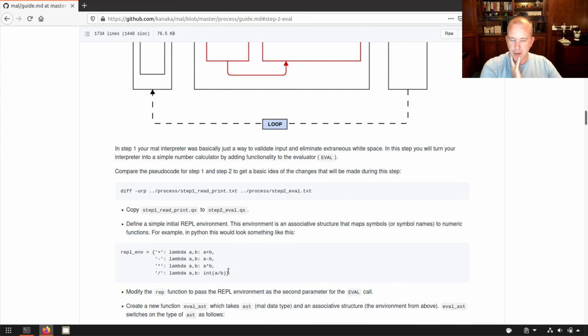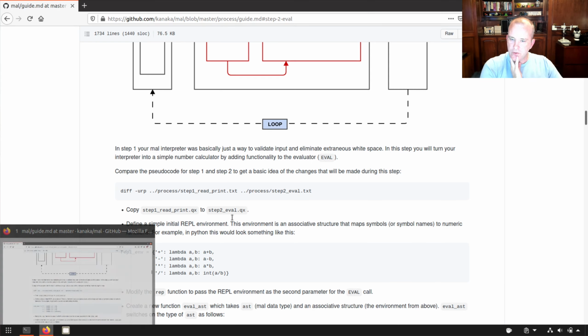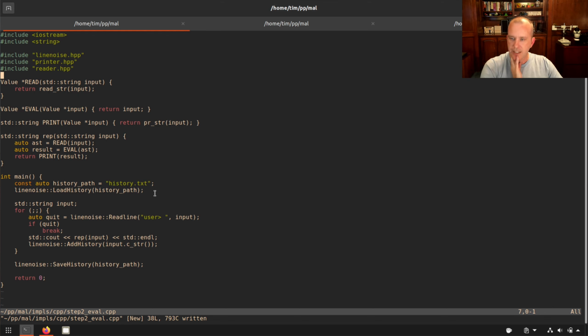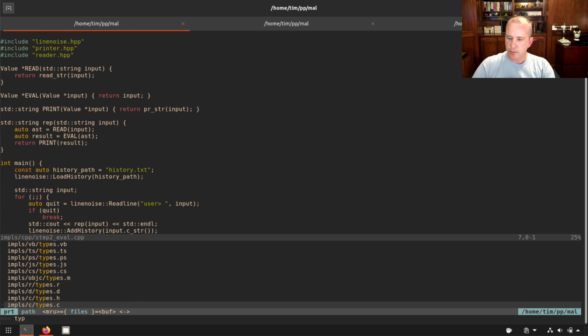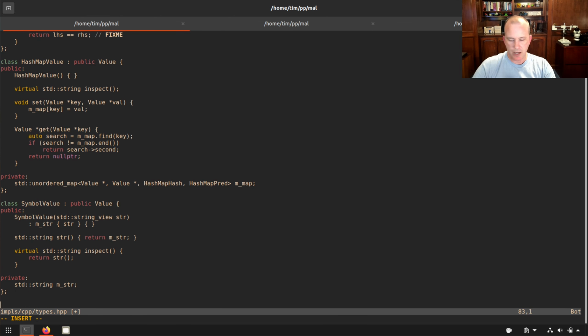And right away we have some problems. We don't have a numeric type yet, so we need to add that. And we don't have a function type yet, so we need to add that. So we've got a little bit of work to do before we can get this part done. So let's jump over to our types and go ahead and make those other types that we want.